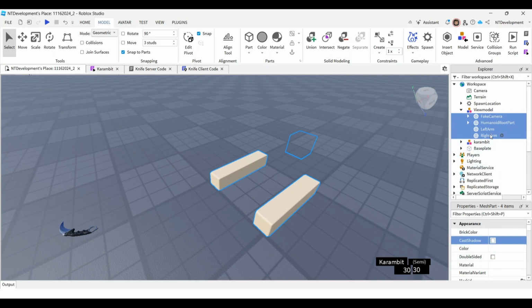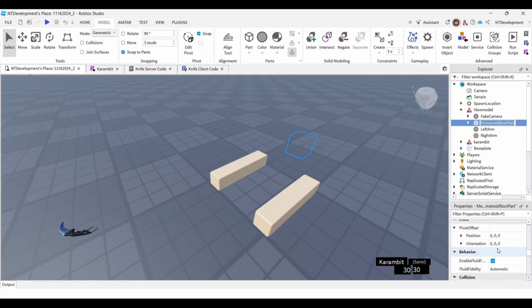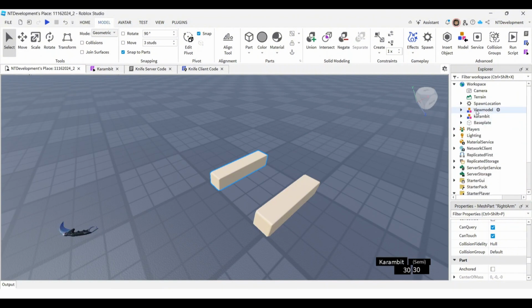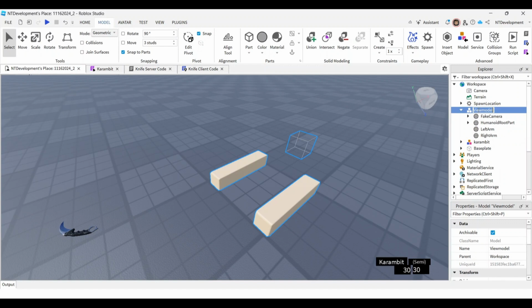And then the only part that should have anchored on is the humanoid root part. Everything else should have the anchored off. That's it for the arms. Now we're going to move to our actual knife. Well, actually, we're going to rename this into Karambit. And make sure you spell this correctly. If you mess up Karambit, it will just not show up later on. So we're done with that.